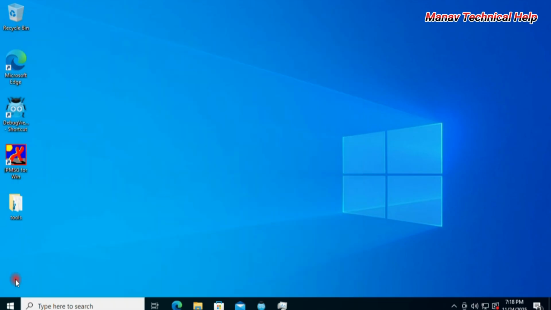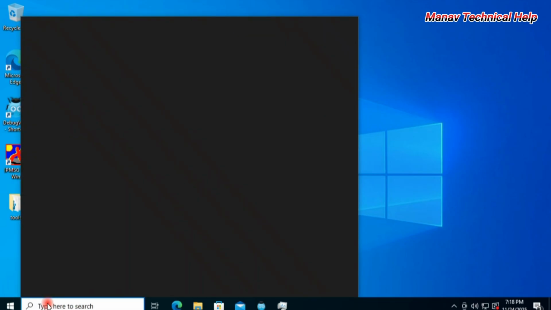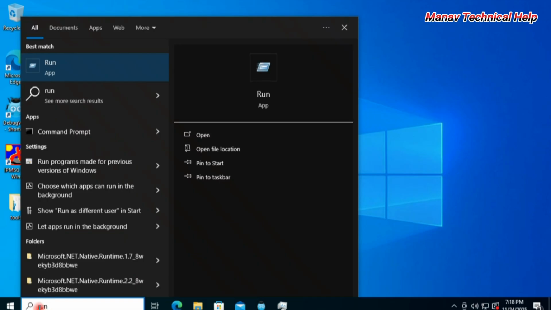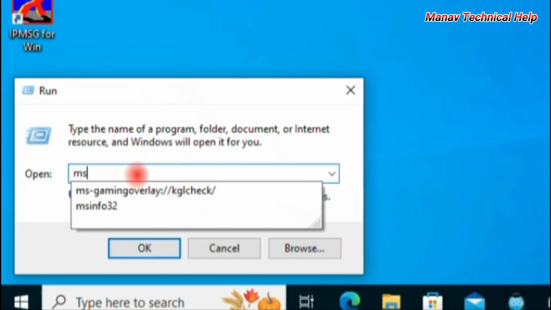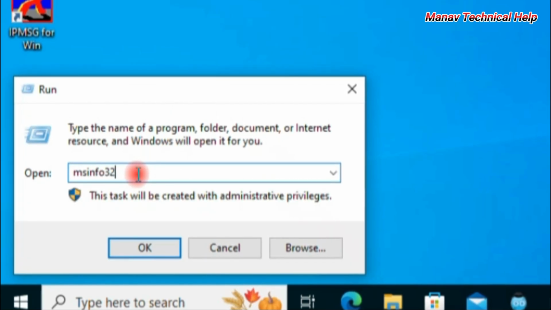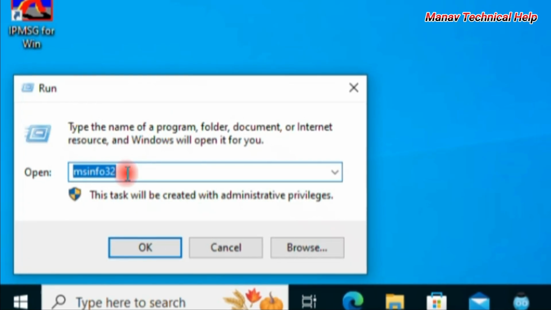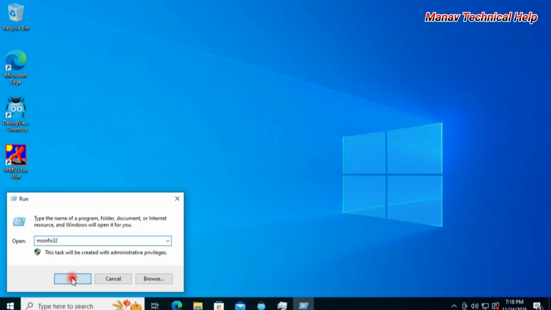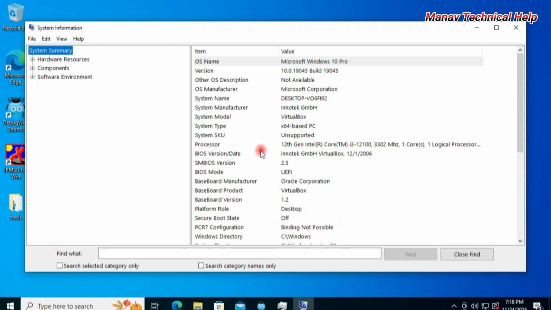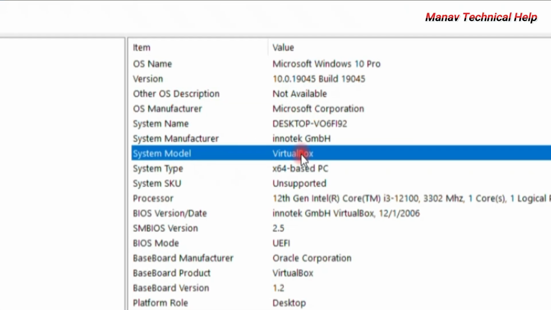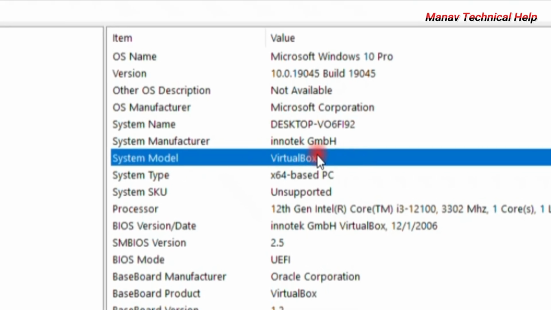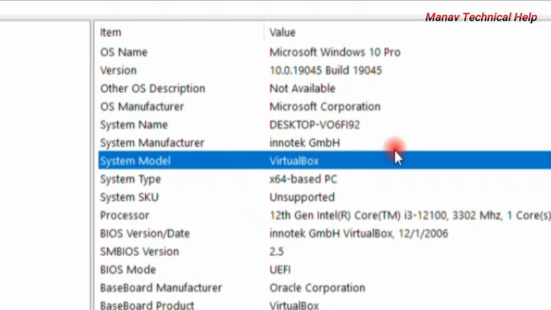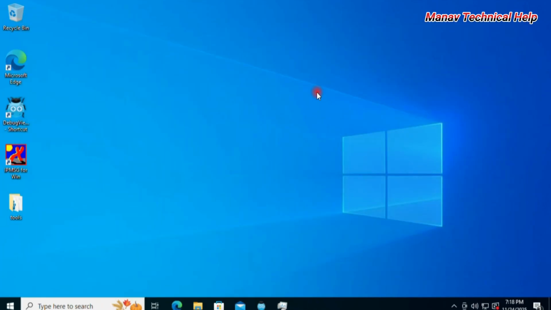So let's start the video. So guys, type here in the search box "run", and after that click on the Run app option. Type in this search box msinfo32, and after that click the OK button and find your system model number. Here there is VirtualBox, and maybe your model number will be different. Okay, so I hope you now know how to check the system model number on your Windows.